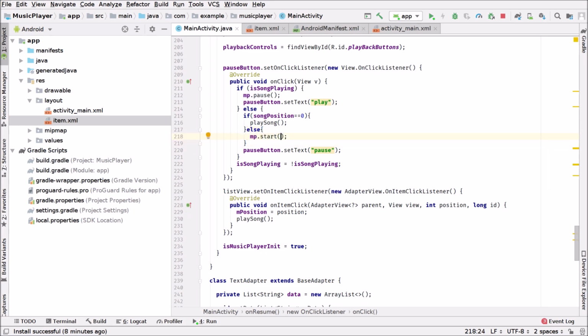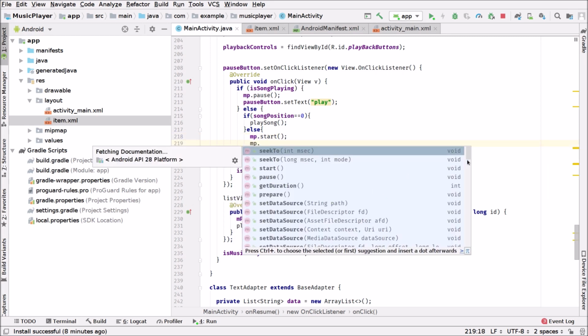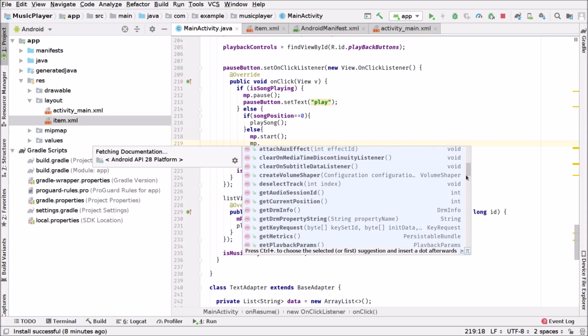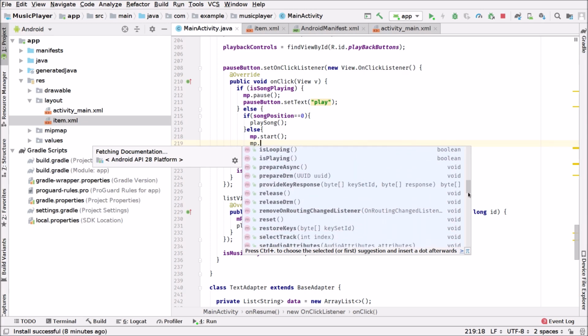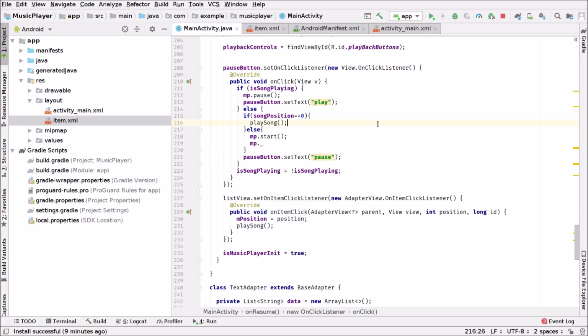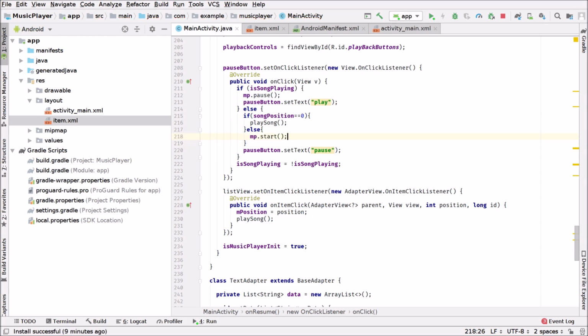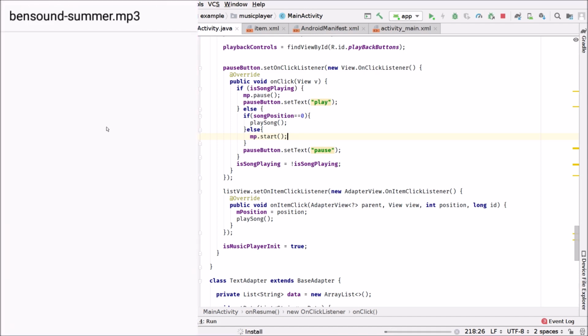Because we don't have any options here. So mp.pause, getDuration, setDataSource, attach. Yeah, that's okay. So let's try to test if it was fixed. So let's run the application and we will click on it.